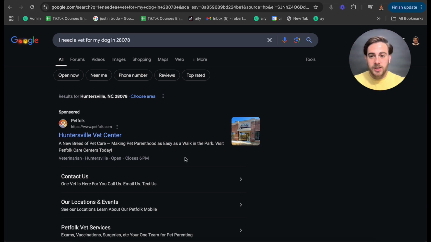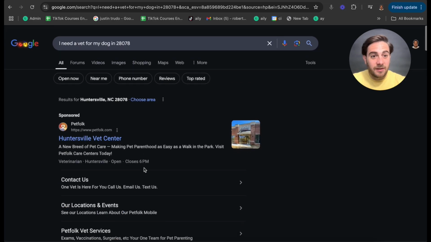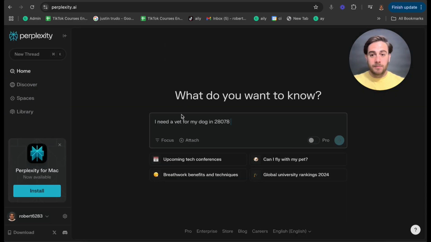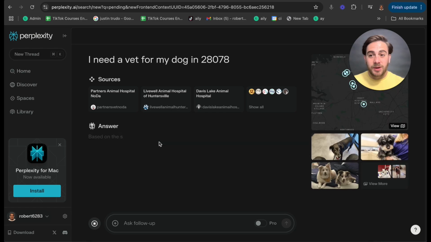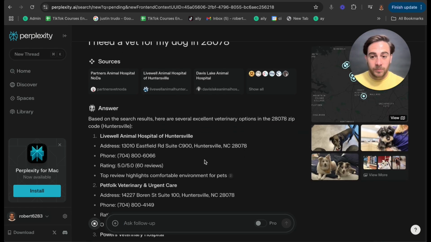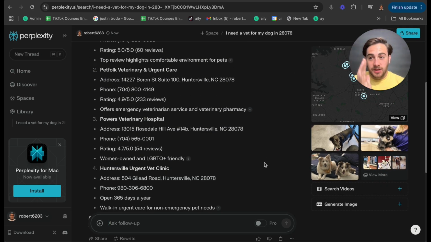So what this did right here is it just pulled up some vets, and I have to now decipher through all this, and this didn't help me because I have an emergency. I need a vet for my dog immediately. Now, if we came to Perplexity, I could ask it in here, and this is literally going to give me exact places to go through. This is going to give me the exact phone number, the rating, it's going to give me the top reviews, and this is way more useful and actually solves the issue that I'm having.